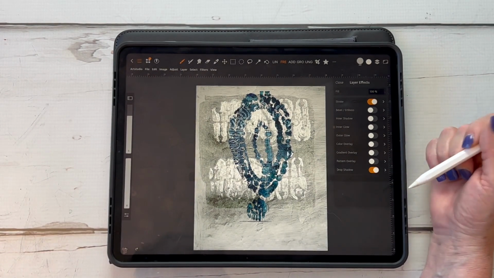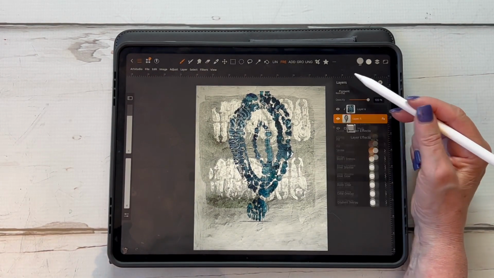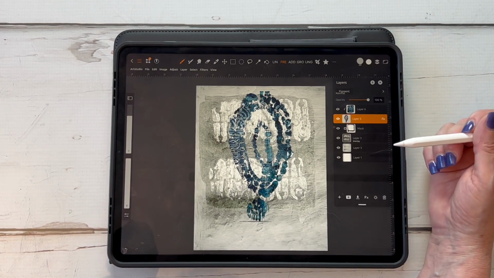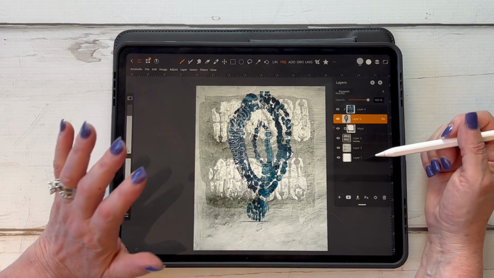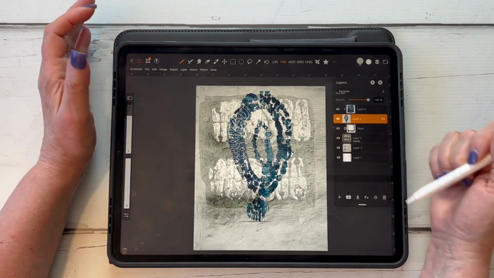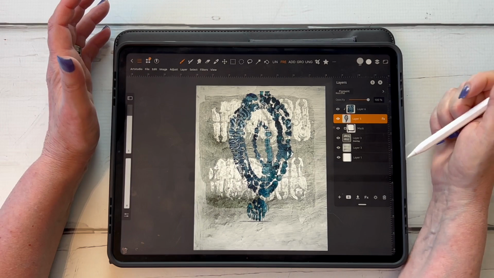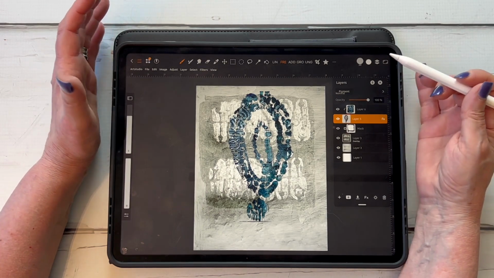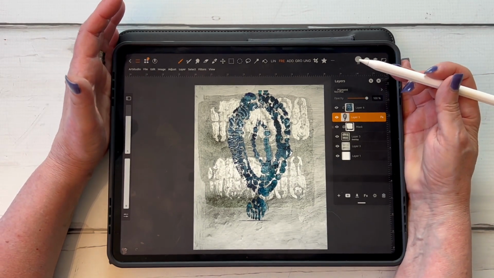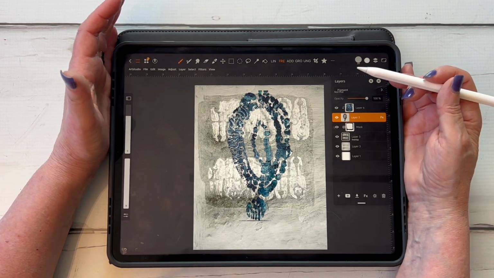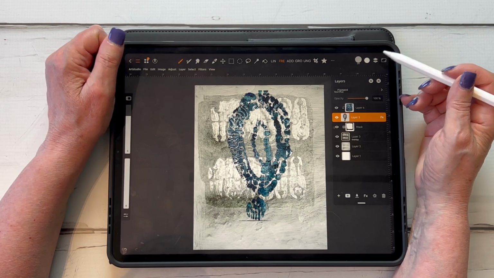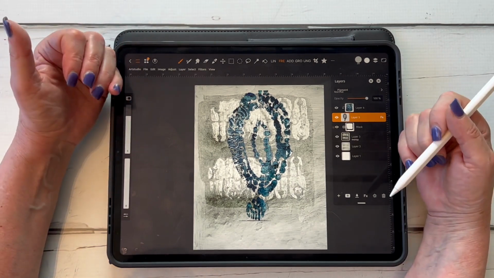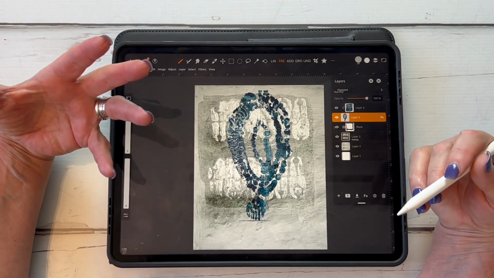So I think this is a very robust program, and it's not very much money for the iPad. In fact, they also have a desktop version of this app, which I don't have yet, but it's not expensive. I think it's like $20. I mean, think about the cost of Photoshop every month.